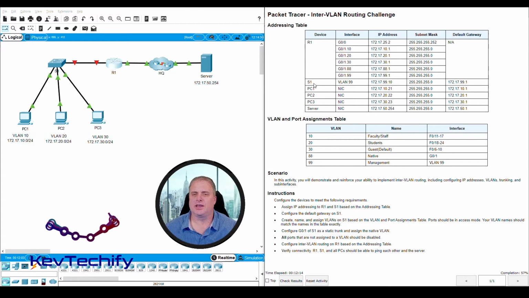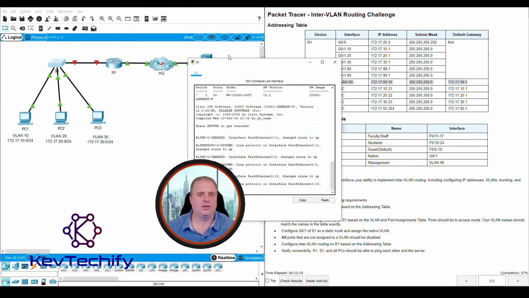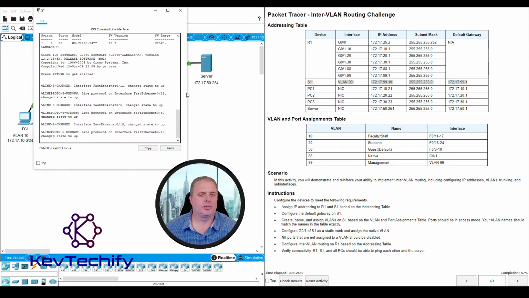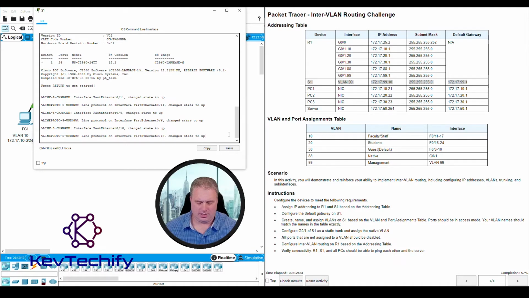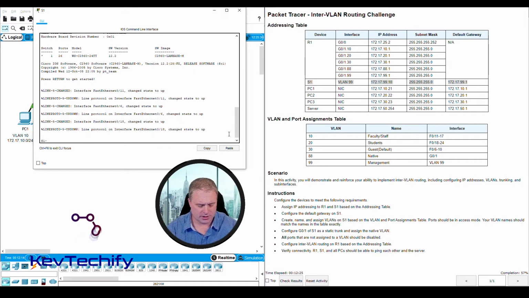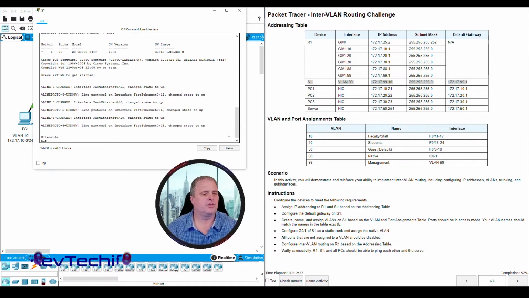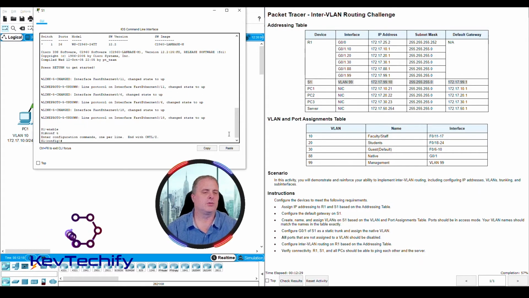Now we need to set the SVI, switch virtual interface, for S1. I'm going to go ahead and click on S1. Make the window a little bit bigger, going right to left. Hit enter. That takes us into user exec mode. Type enable for privilege exec mode. Config T for global configuration. And then interface VLAN 99.